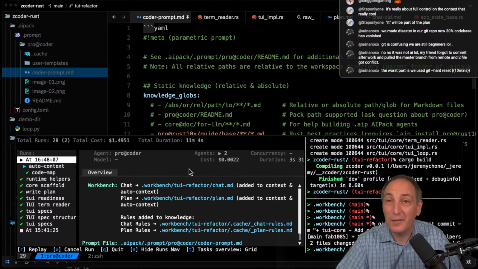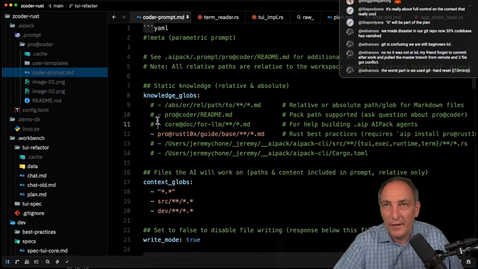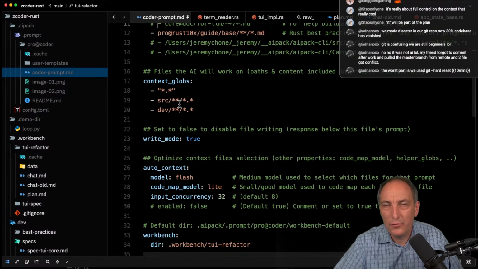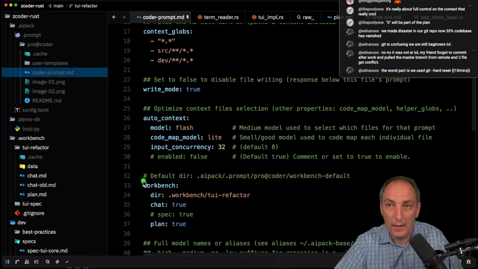So this is a good example of what I want to do with zcoder. So this, we're using Procoder. Yes, this is a Procoder. This is with AI pack. And then we have a Workbench. And then the Workbench, we are refactoring the TUI.